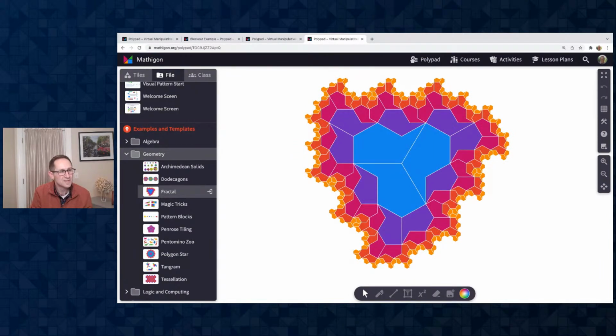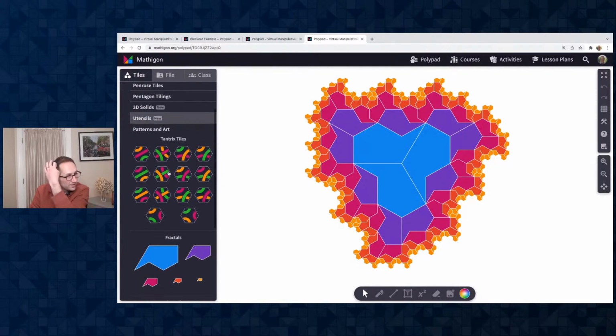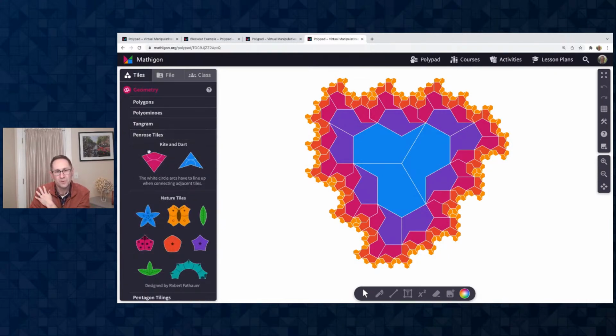So just like there's a mini unit on tessellations, I also want to show you in a second that there's a mini unit on fractals, which you could do that same thing. It has a number of activities where each could be its own day's exploration for students about how to explore fractals on Polypad. You can see here under our geometry section, patterns and art, there is a whole section on fractals. You may know something about Penrose tiles.